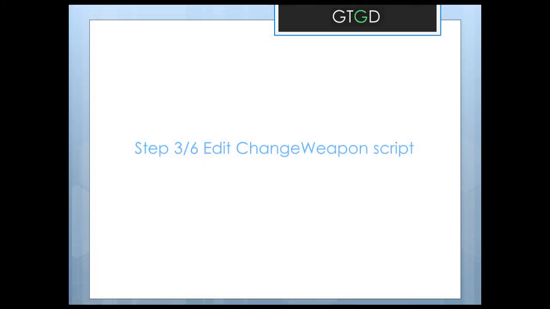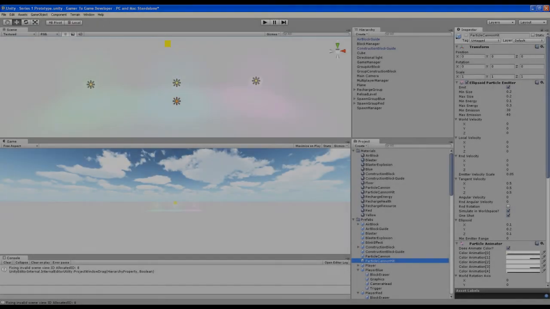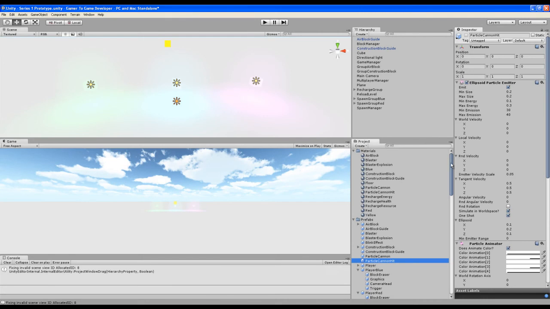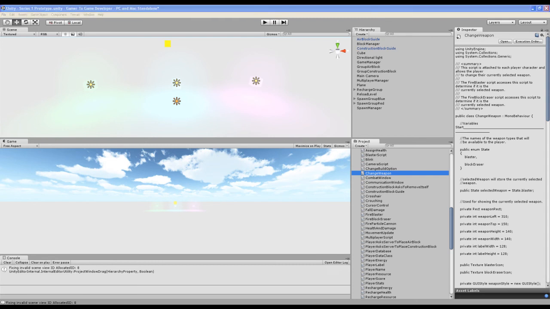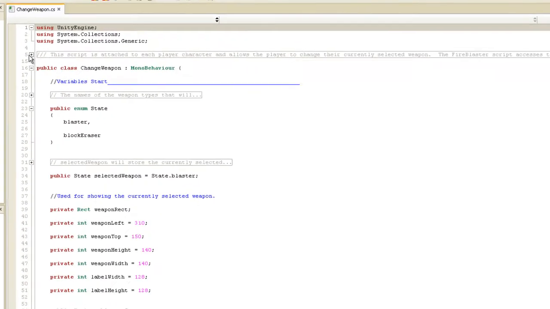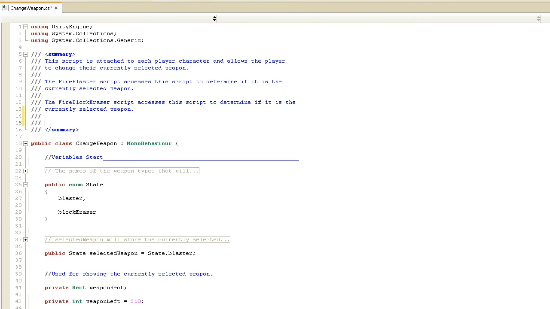Our third step is to edit the change weapon script. Let's open up our change weapon script. And there it is. Jump over to MonoDevelop and let's add a new comment. We don't have much code to add to this. It's pretty simple what we're going to do.